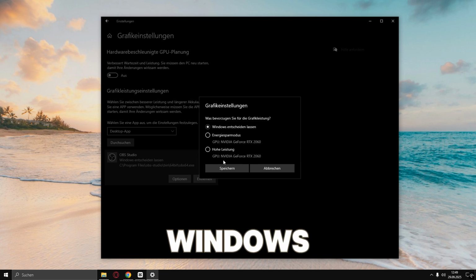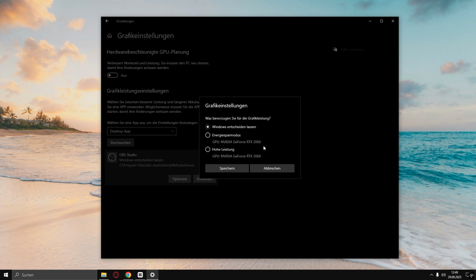4. Reset to Windows default, if needed. If the black screen remains, close OBS. Return to Graphics Settings, set OBS back to let Windows decide, and save.